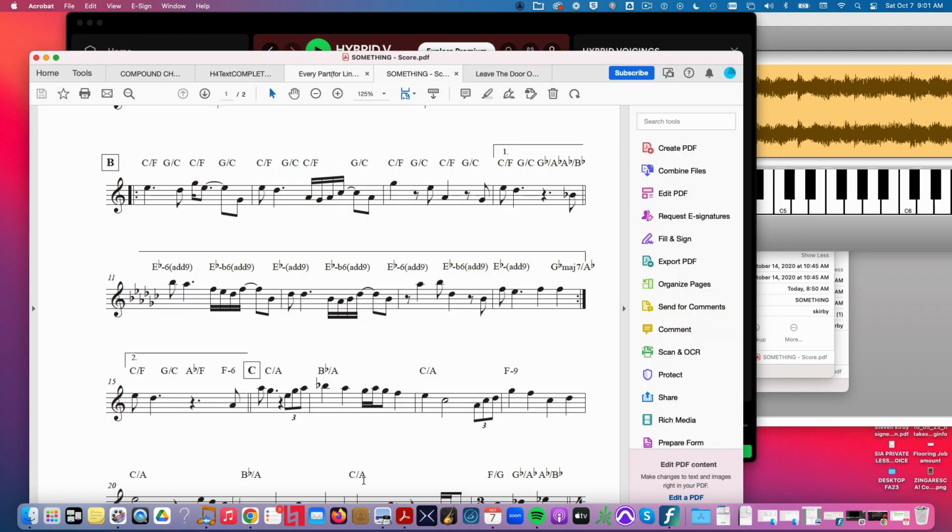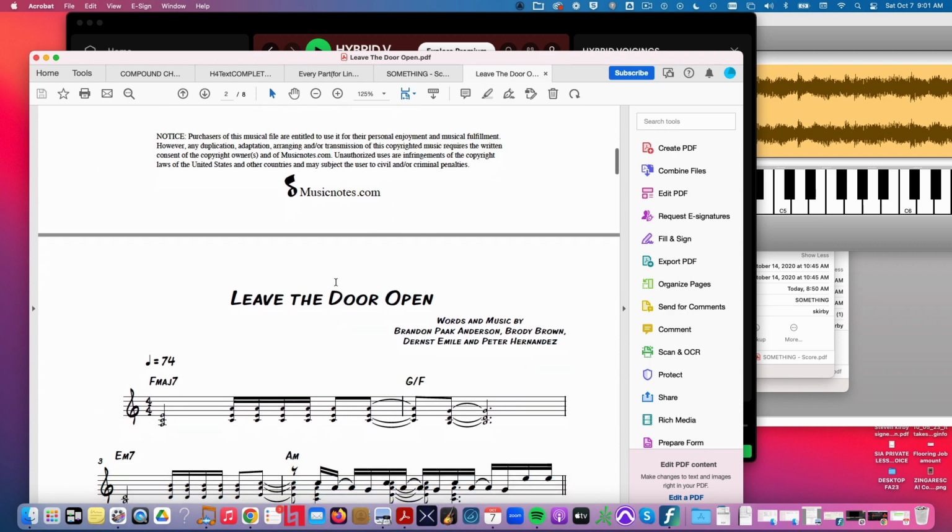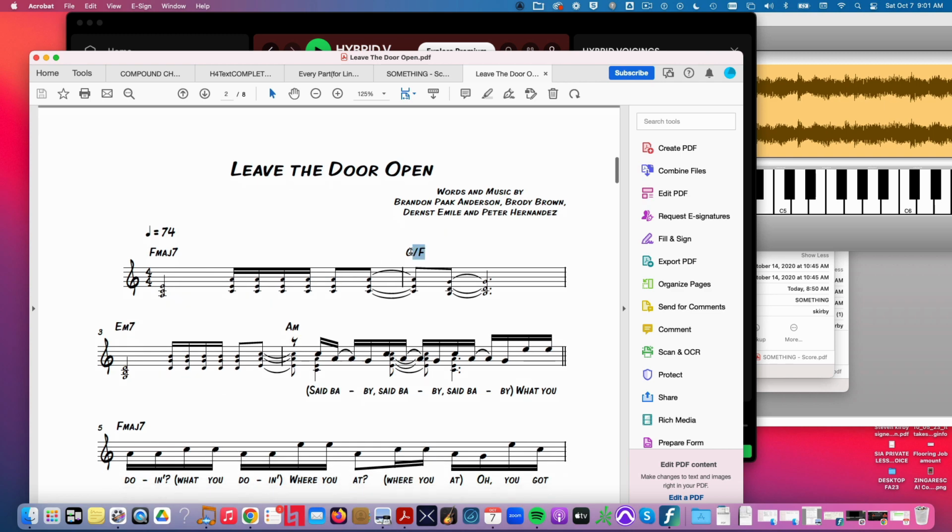So that's another great example. And finally, let's take a look at this Bruno Mars song here. This particular kind of hybrid might look like a third inversion of a G7 chord, but because there's no seventh in the upper structure, it creates more of a Lydian sound.